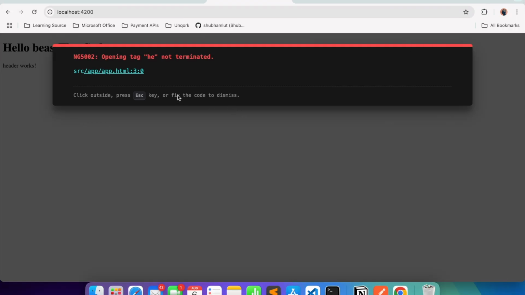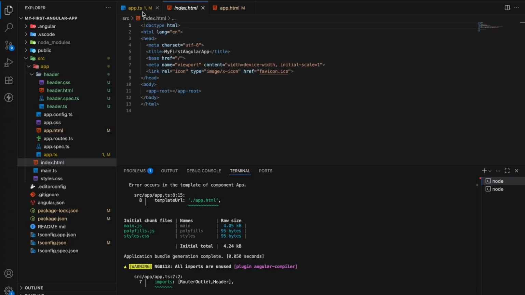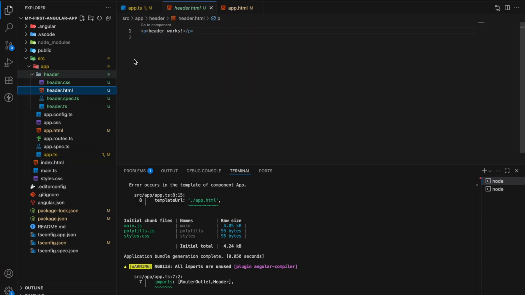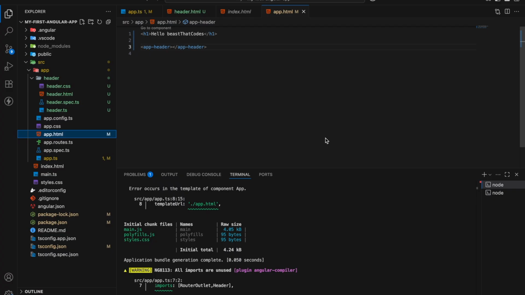So let's go to the screen and see if that works. Yeah, so if you see, we have this header part in the app component, which is a root component, and this is how the header looks. If I change anything on this header, say I write here "this is a header" and save it, it will be reflected. So now we have imported a header component inside the app component. In the app.html we have imported this header component.